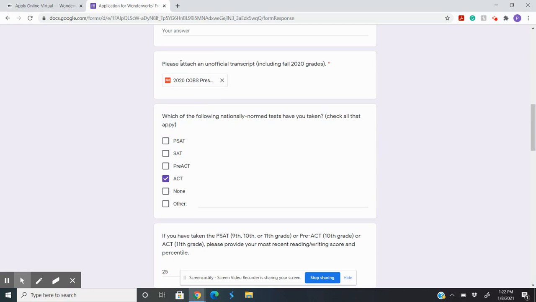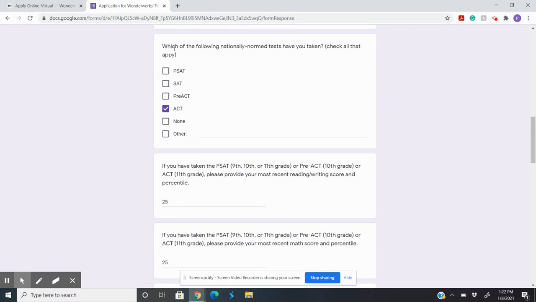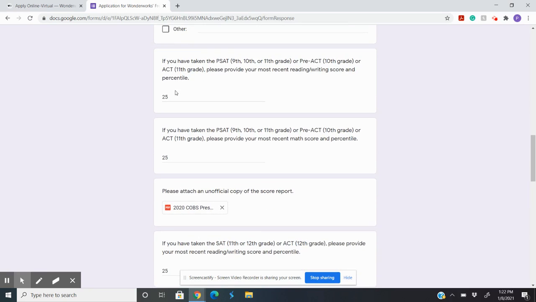And then the next thing it asks is for you to attach your unofficial transcript. Again, that includes your grades from fall of 2020. And then, which of the following nationally normed tests have you taken? Click all that apply. So if you've taken your PSAT and your ACT or your SAT, just click any of the ones that you have taken. And then this is where it's going to ask for your standardized test scores. For this one, if you've taken the PSAT or the pre-ACT or the ACT, provide your most recent reading/writing scores and percentile.